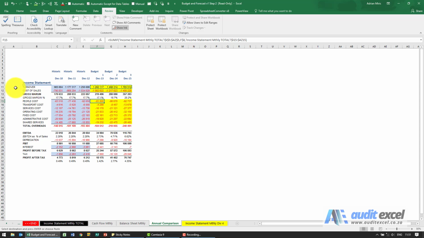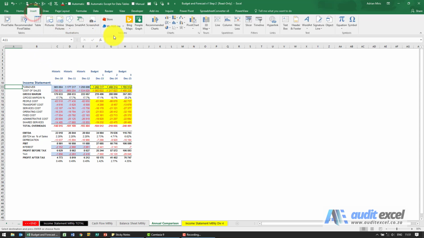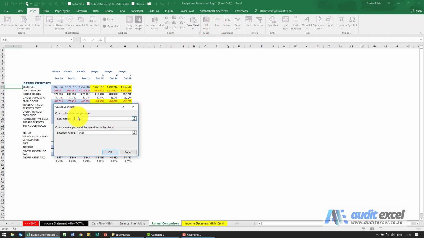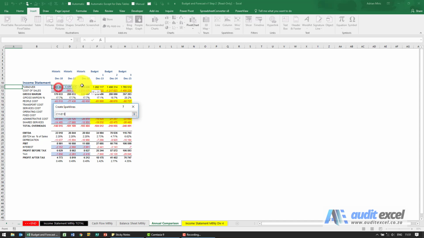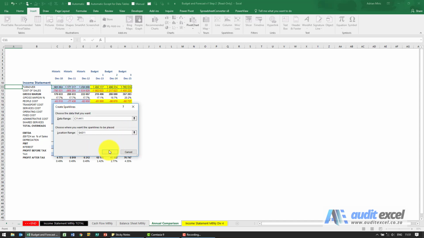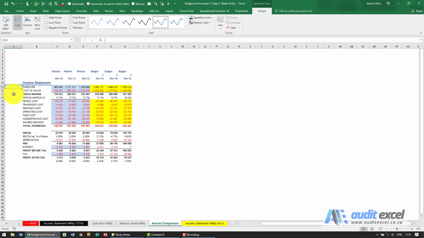We're then asked to create some spark lines so that we can compare history with the future. So I'm going to go insert, I'm going to use a line. I'm going to tell it to look at these cells here. And when I say OK, you'll see it shows a little line of what the trend is. What's nice about spark lines is you don't have to redo this. You can now copy it.